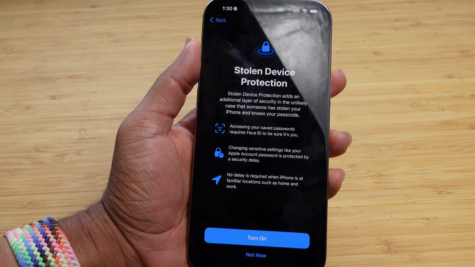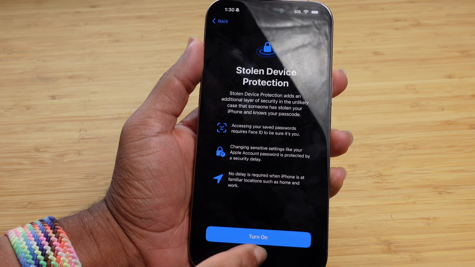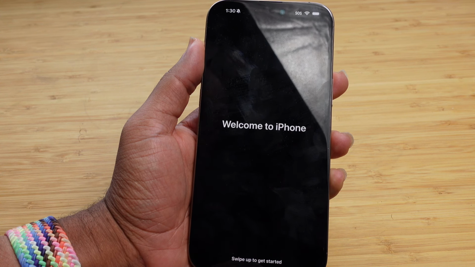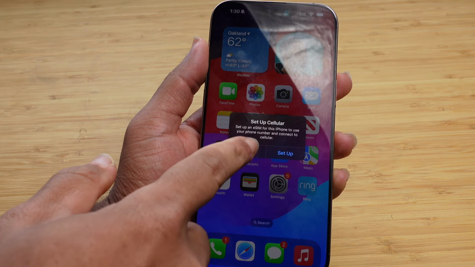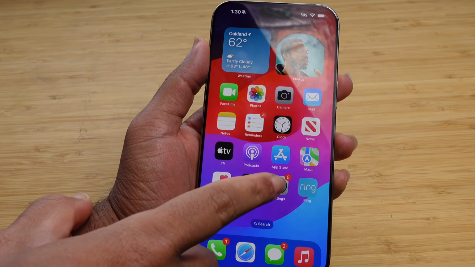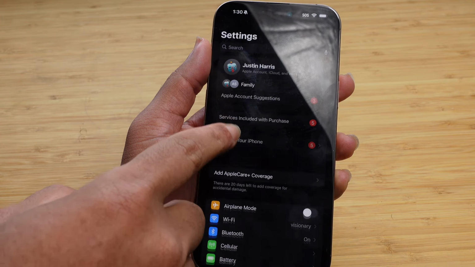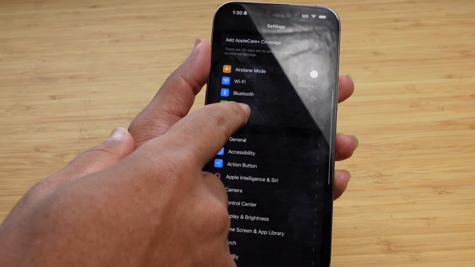It's going to let us know about stolen device protection. I'm going to say not now for now, and then welcome to iPhone, and we can swipe up to continue. And now we're presented with our iPhone. We can set up cellular later. I'm going to go ahead and go into settings and show you how you access your software update.